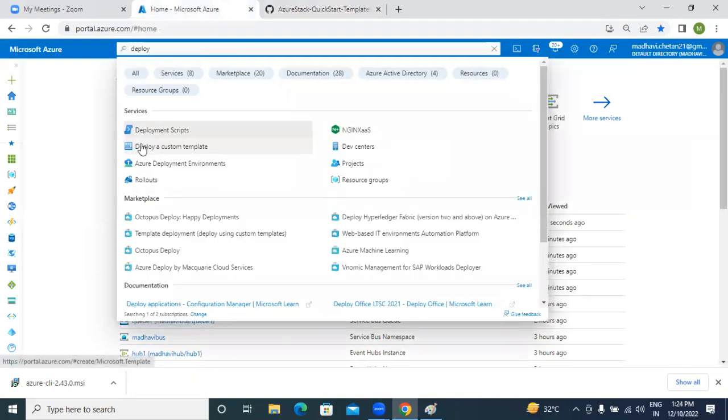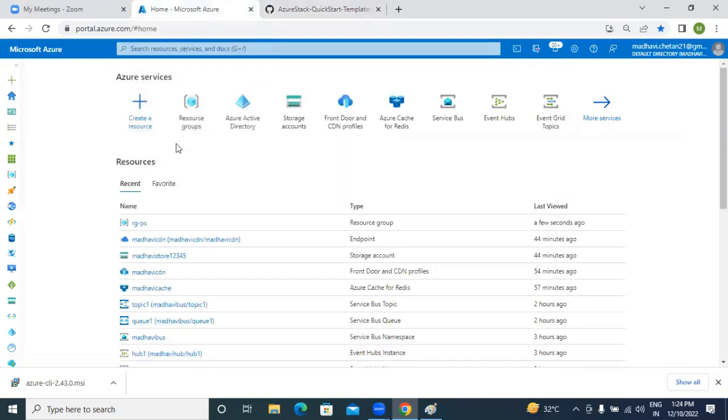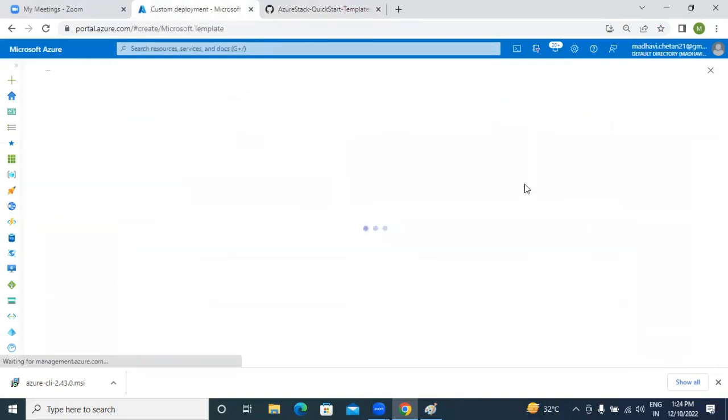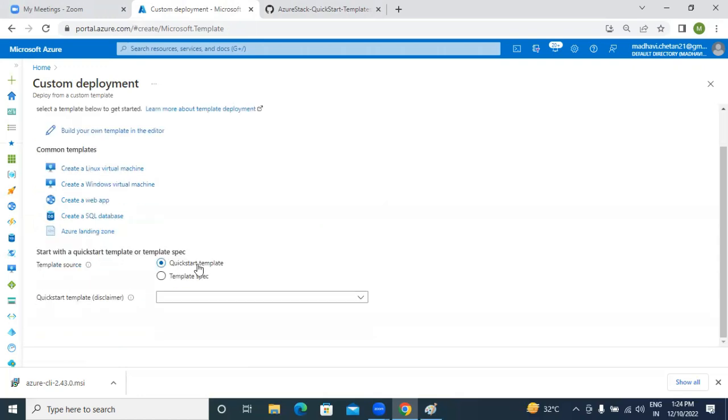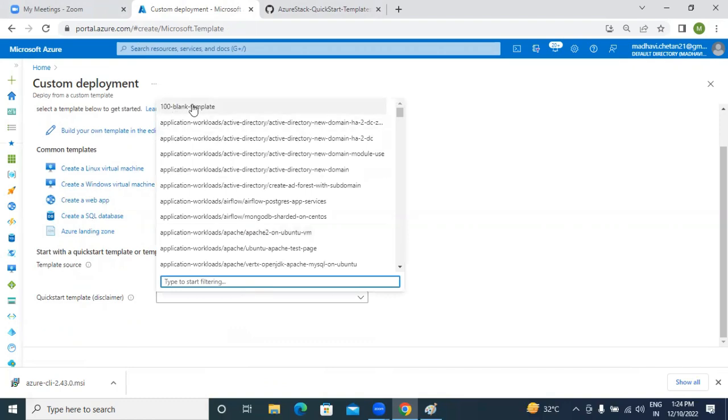And here you will get the option to deploy a custom template. What is that? Deploy a custom template, right? And here, as I said, Microsoft is the owner of GitHub. So Microsoft has already integrated with the GitHub. So here you will get that quick start template. And here, see that 100 blank template.